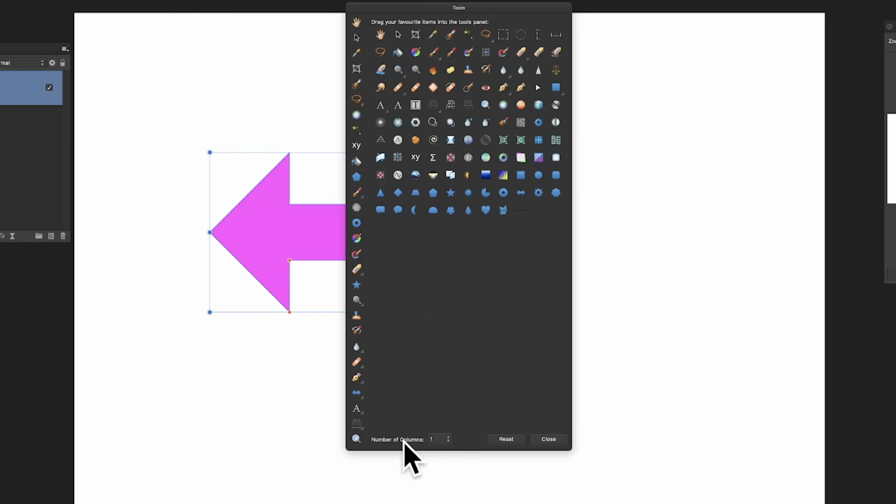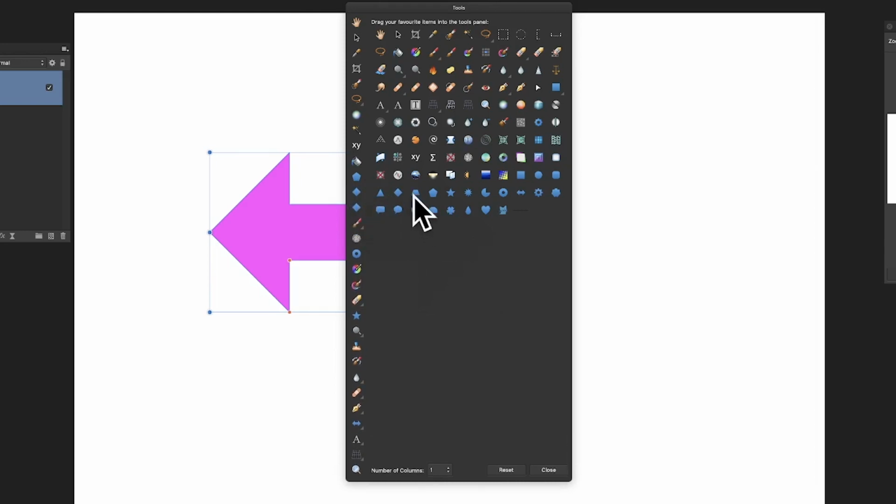Now I'd suggest go for number of columns and 1 so you can see all of the tools. Then simply go down here and say, oh, that's the one I want, diamond tool. And you can just drag it across. Doesn't matter if you've already got it. In fact, you can go to the diamond tool and drag it across and add it again. So you can have 2 diamond tools if you want that. Also, any of the others, just drag them there.